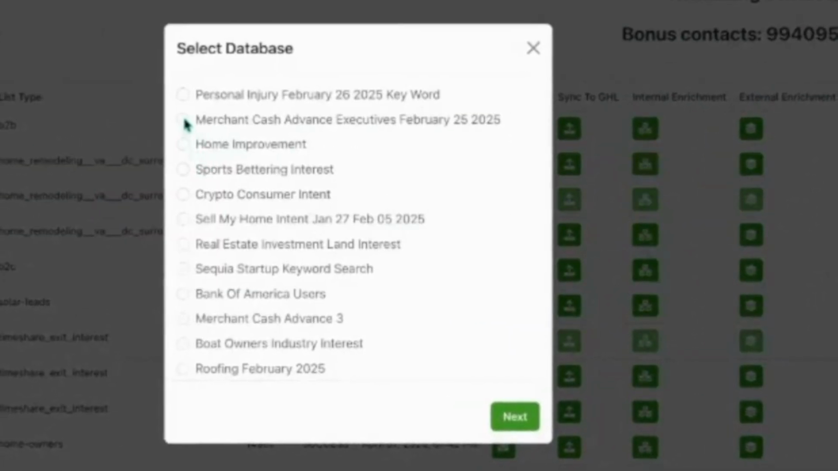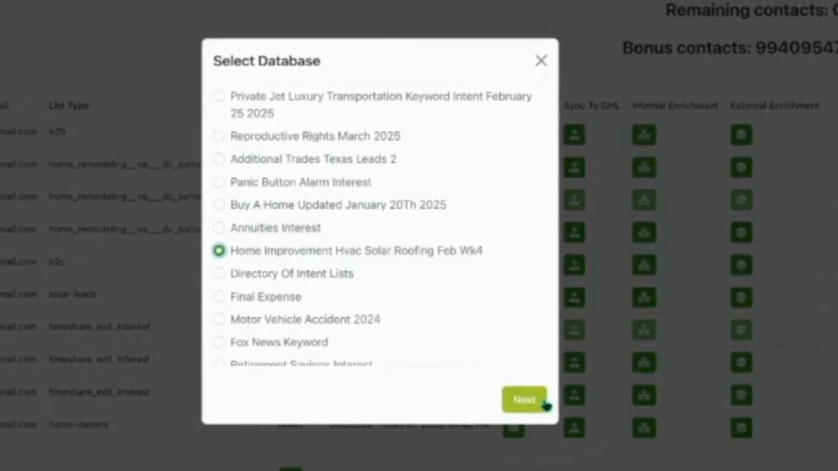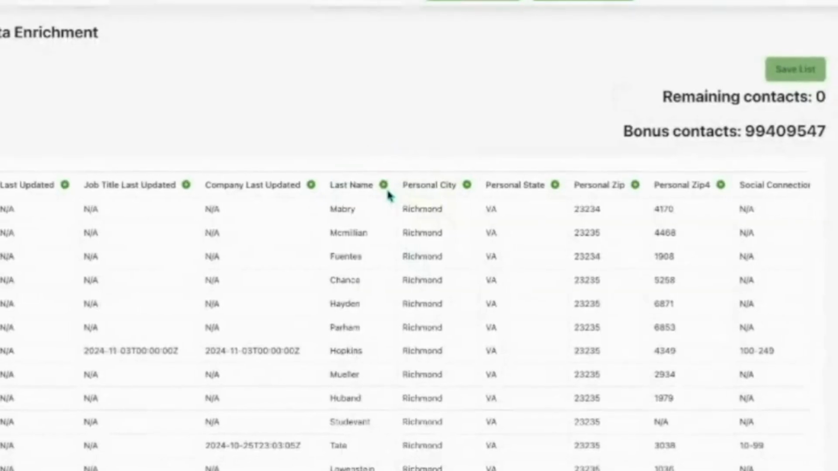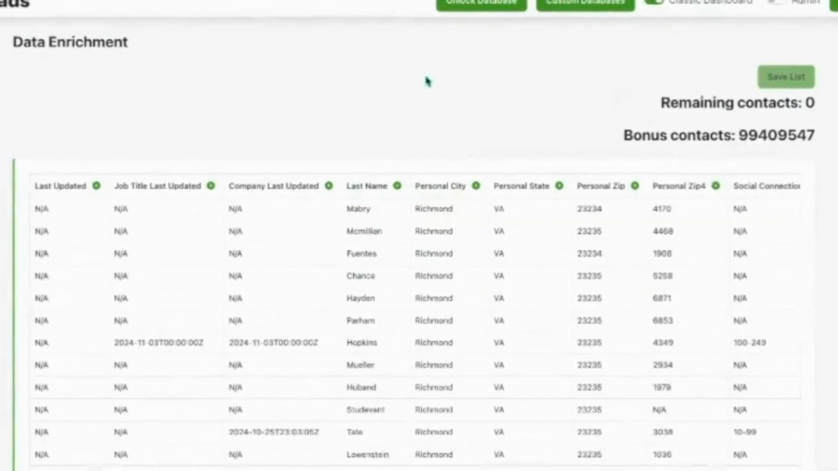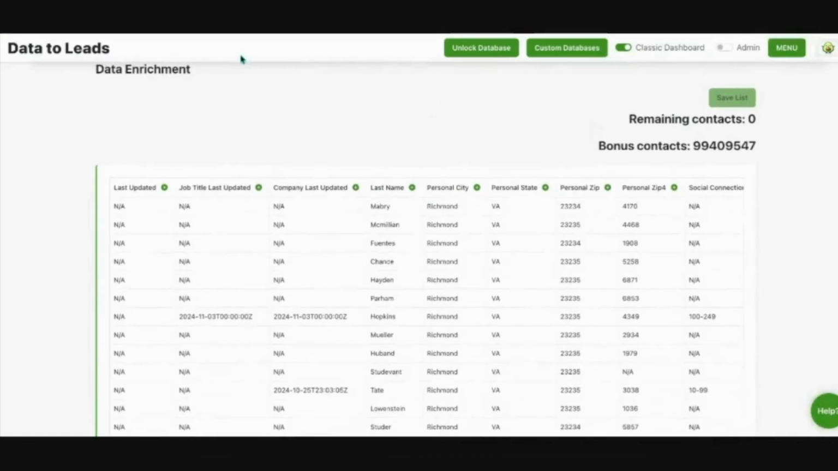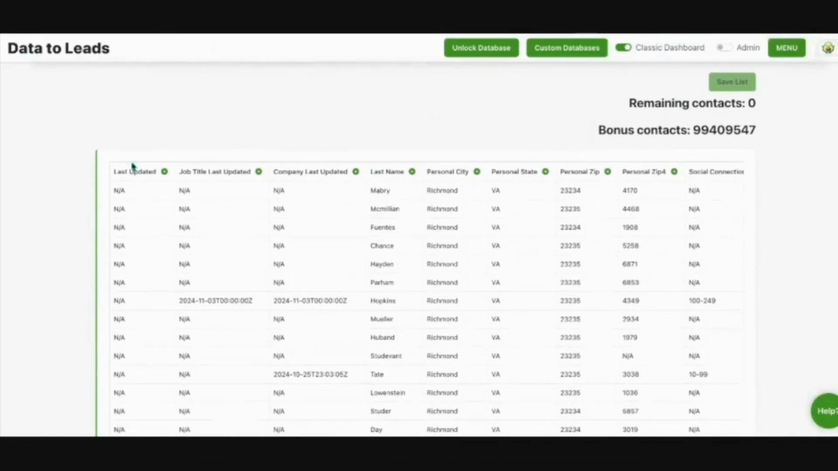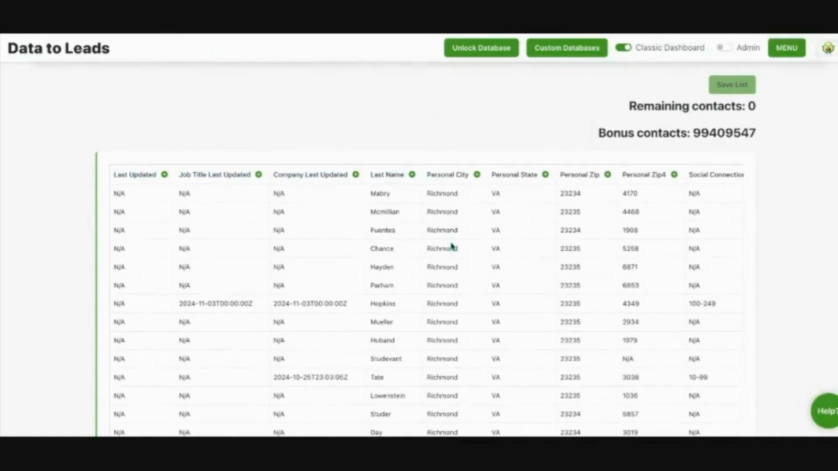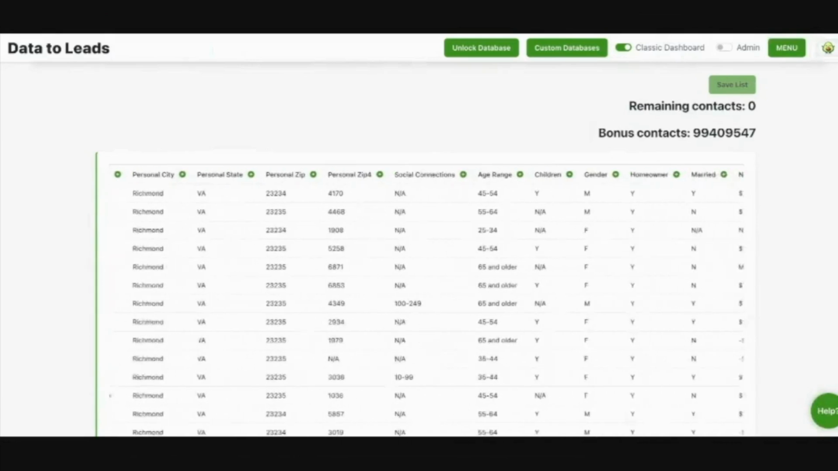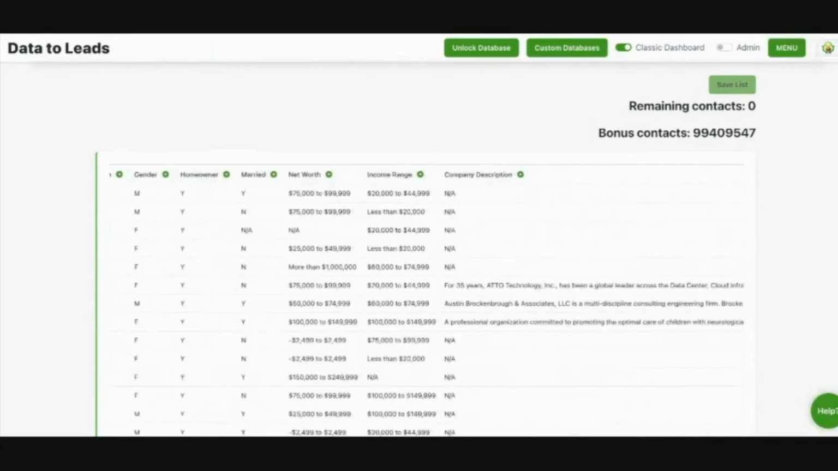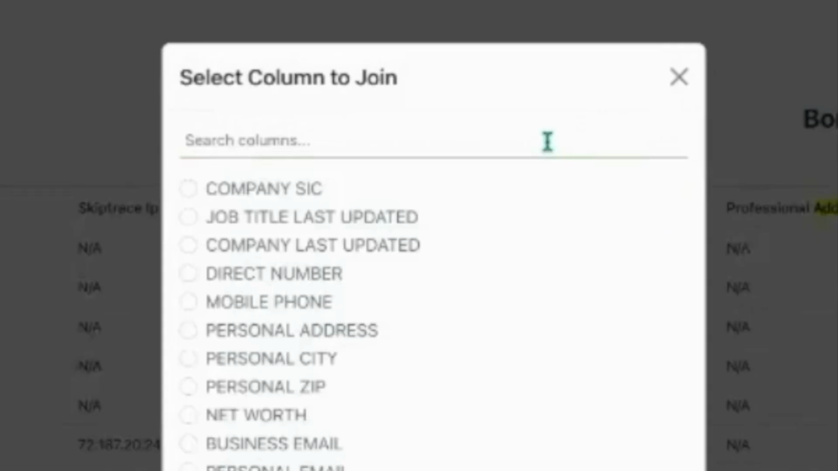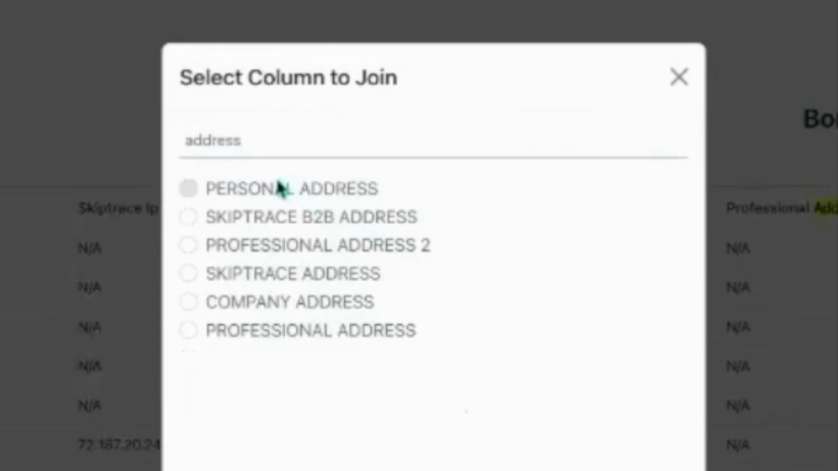Home remodeling, and we'll see this one. People looking for February week. Maybe want to see how long someone was particularly looking for something. So when you select the database you want to enrich it to, you're presented with the table of the initial set of data. This is the data set we want to compare to. One way that I like to do it is address. So I'm going to pull the address from the personal address field right here, and I'll hit enrich, and it's going to take a few minutes.